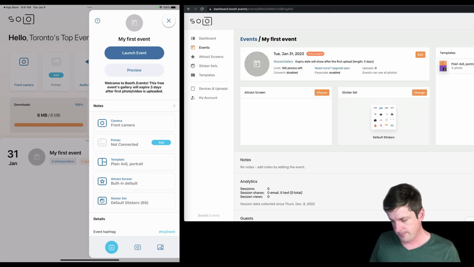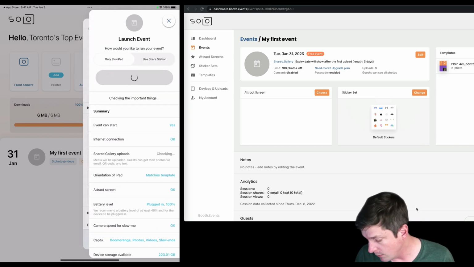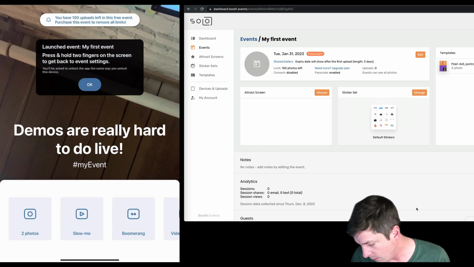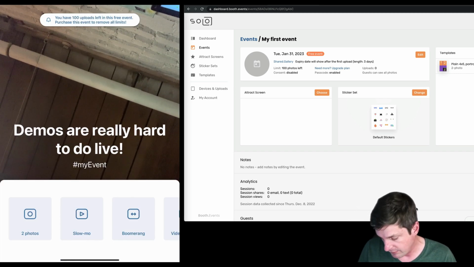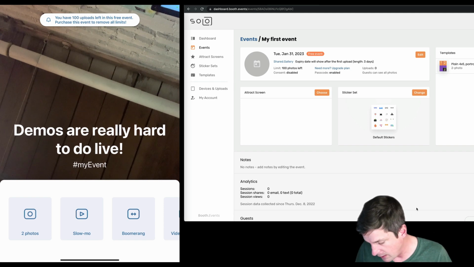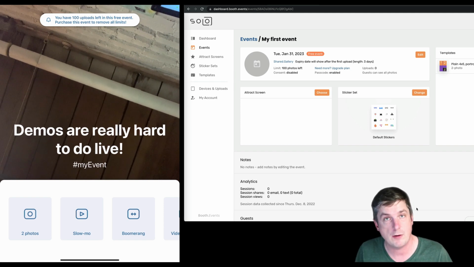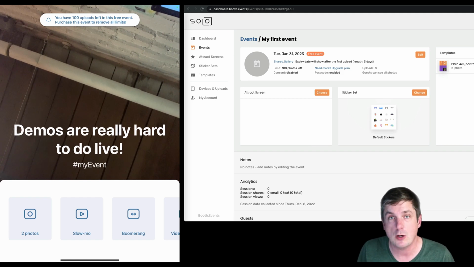Okay, great. Now if I go back to the iPad, I'm going to launch the event this time. And you can see now on the iPad that message that I put there and that hashtag are now right there on the home screen. So that's how easy it is to customize the iPad app. And you can go a lot further than that, but it's simple.